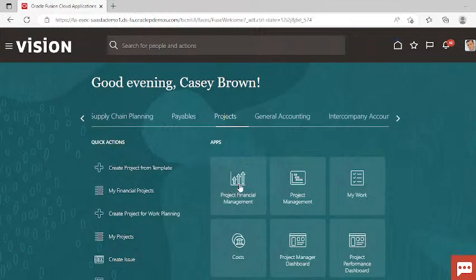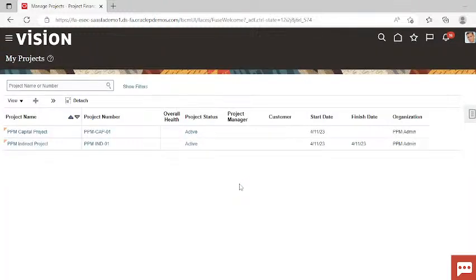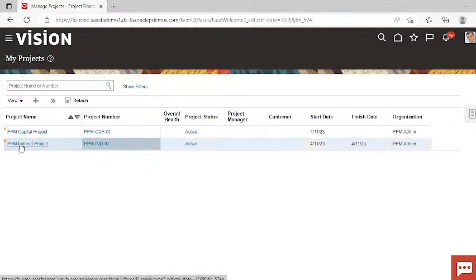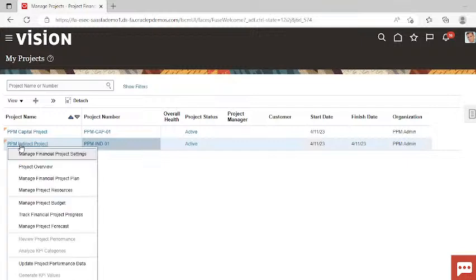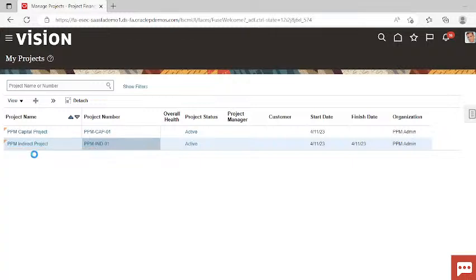Now go to project financial management. Here first we will see how to apply the transaction control at project level, and then we will see how we will apply the transaction control at task level. Click on this project. Now for applying the transaction control at project level, we will go to manage financial project settings. So click on this first option.